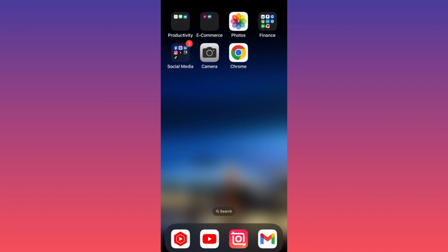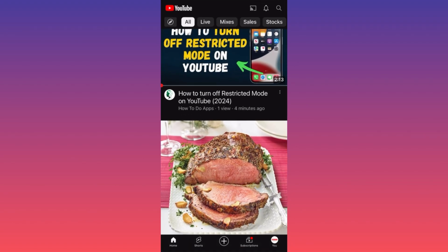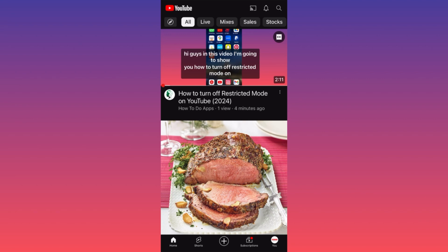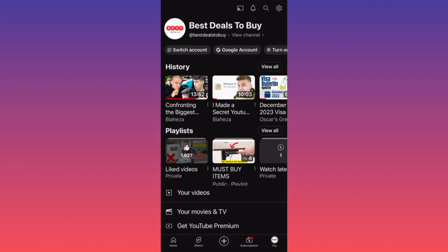First thing you want to do, you want to launch the YouTube app. Then you want to click on the lower right corner where you see your profile picture and it says You. You click on it, then you want to scroll all the way to the top and you click on the gear icon on the right side.